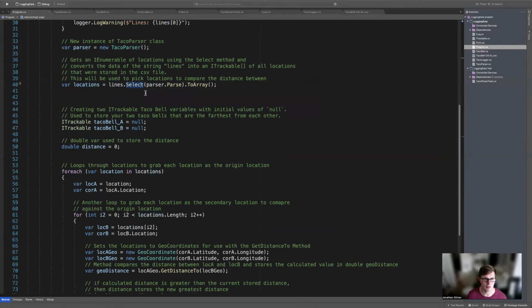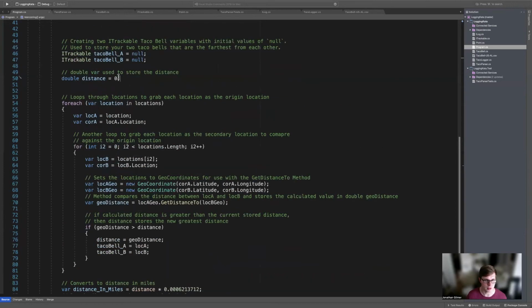So now we have the lines, which were the individual lines. And for each one of those lines, we are going to access the parser that we instantiated, the Taco Parser class, and we're accessing the parse method within it to go through all of that stuff and parse it and return it to locations so that we have an iTrackable array of locations. Okay, so then we're going to create two variables, Taco Bell A and B, and they're going to be set to null for now. And then we have a double distance, which is also going to be 0 for now.